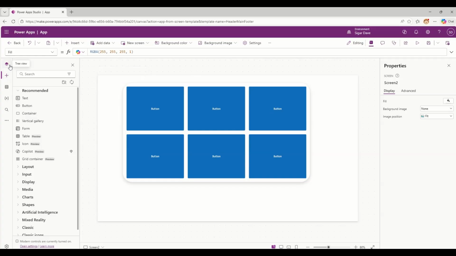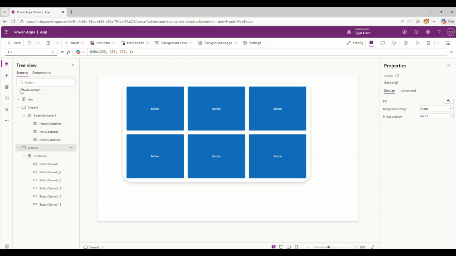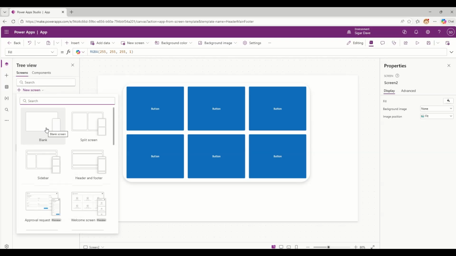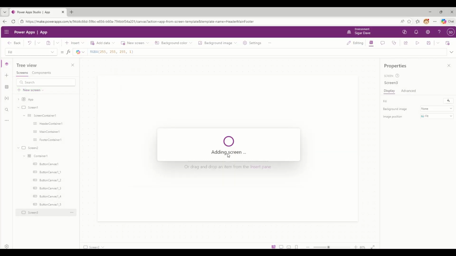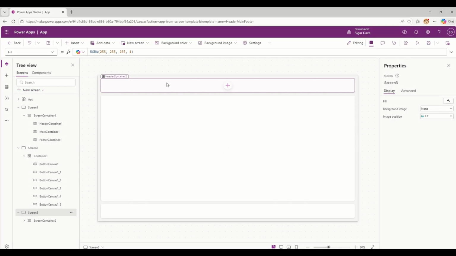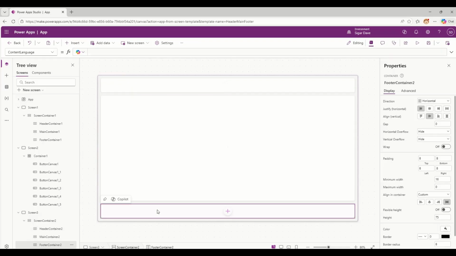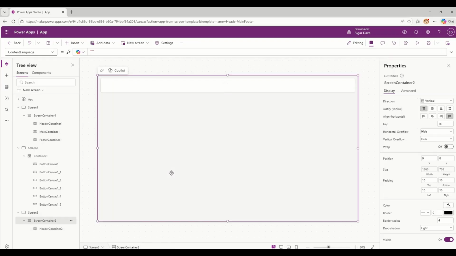So I'm going to insert a new screen, let's say header and footer. This screen, so this is my header, this is main, and this is footer. Let me just go and delete this header, main and footer screen.